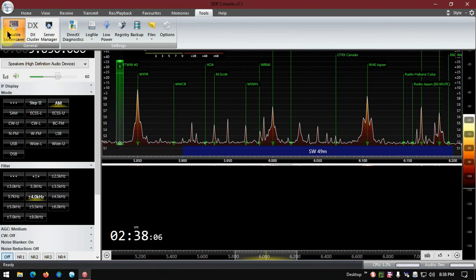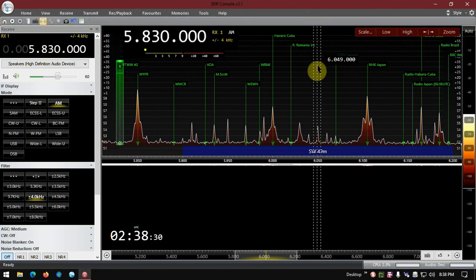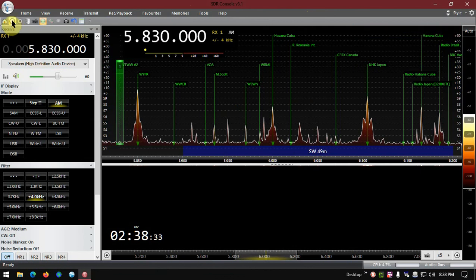Tools, disable your screensaver, stuff like that. You can back up all your settings and your favorites and stuff. That's a new thing he's added. And you can have this not displayed, which I have. So let's start this up real quick.